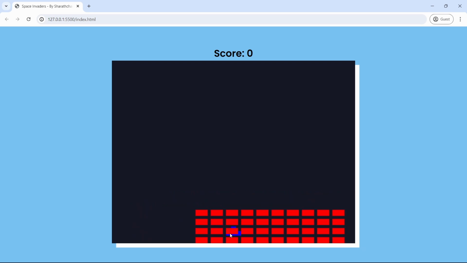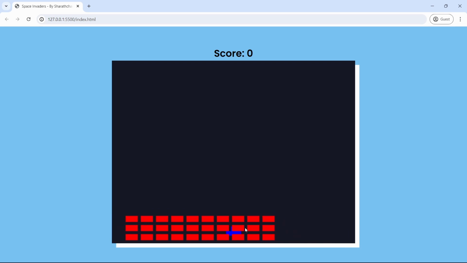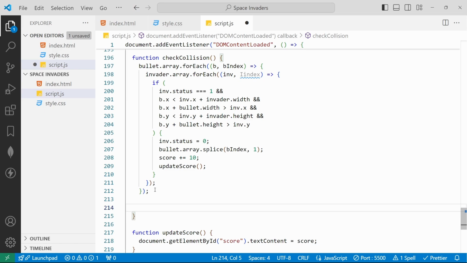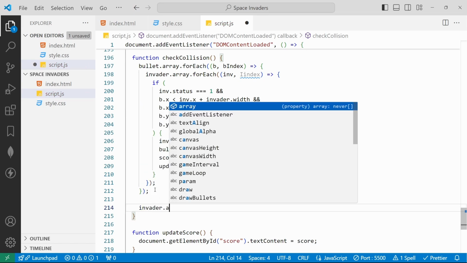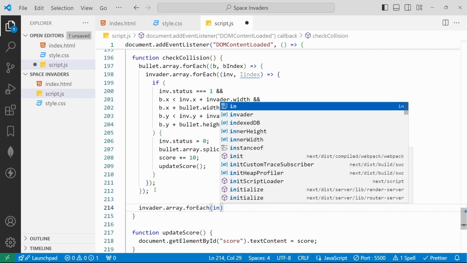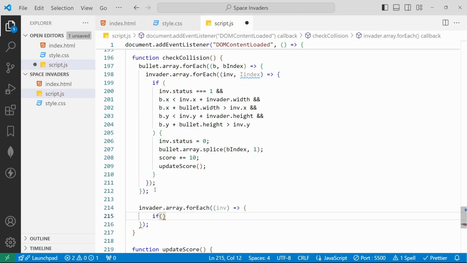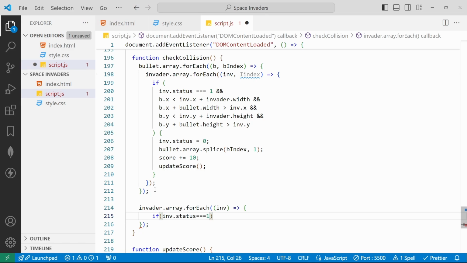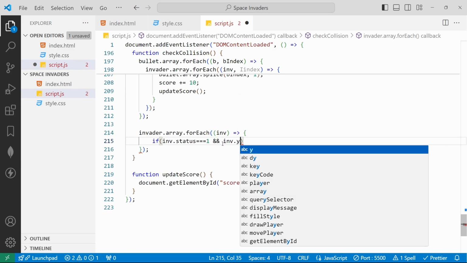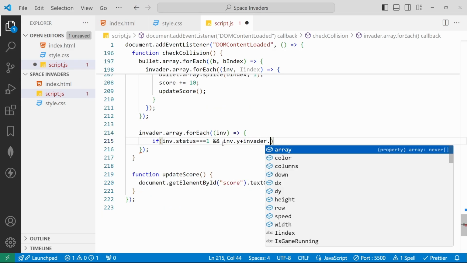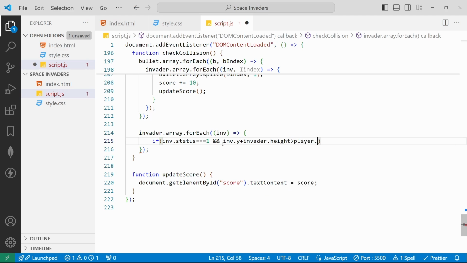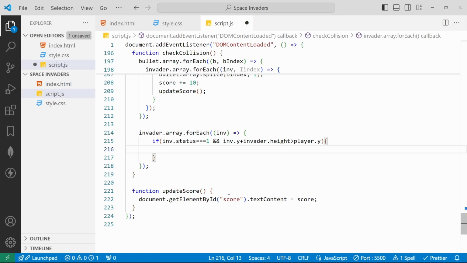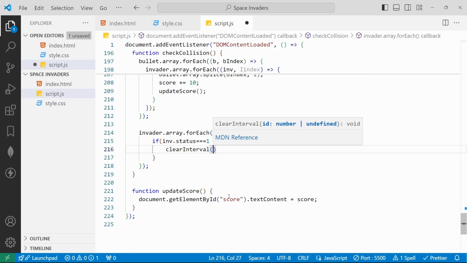So once it's hit the space, that time we need to set the game over also. For that, inside this collision check, after this array, we'll check inventors.array.forEach with inventors. Inside this we'll check if inv.status triple equal to 1 and then inv.y plus inv.height greater than player.y. If both of these match and it's hit the ground, we'll set the clear interval of that game interval.